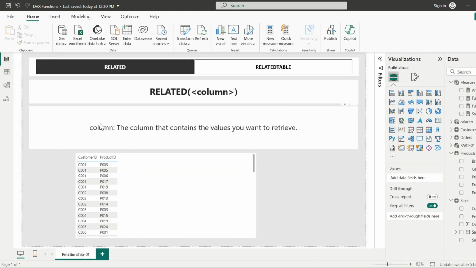So let us see the syntax of the RELATED function. You can see here it takes one argument, and that is the column. The column you want to bring from the related table, that is the one side of the relationship. This function returns the value from that column for the related row. So let us see an example to understand this clearly.